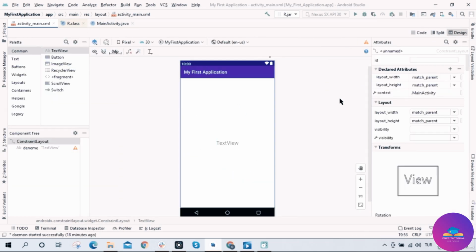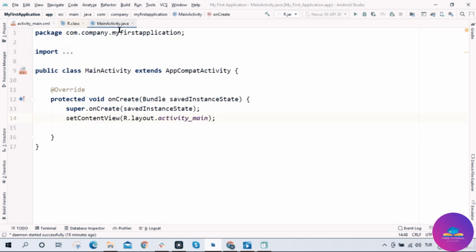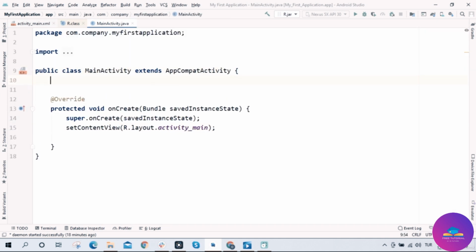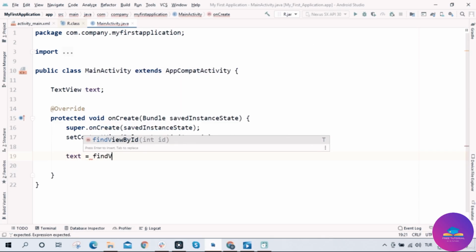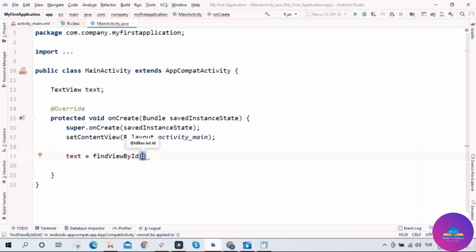And now I will call this text view on the Java side. First, I will define this text view here. I will give a name to this text view. The name is the text that I gave. But you can give it any name you want. And after that, I will call this text inside the onCreate method. And I will call it from the R file.